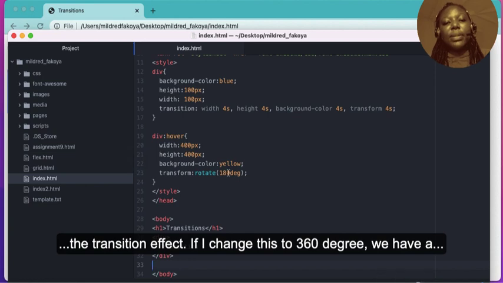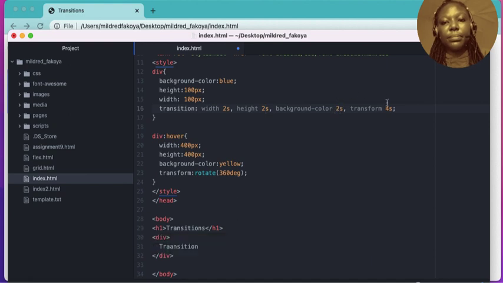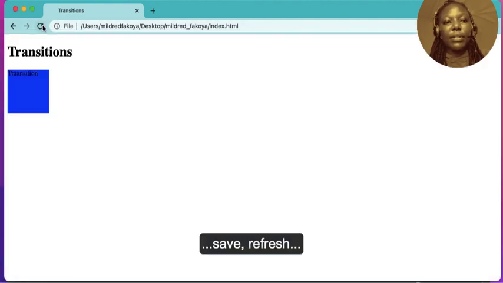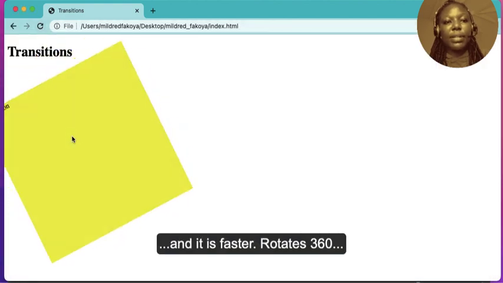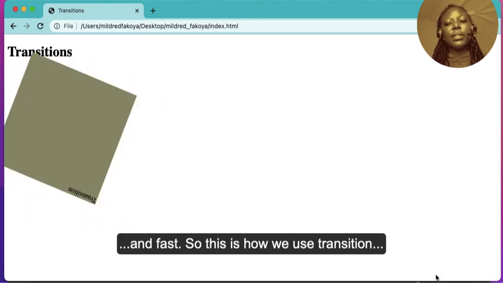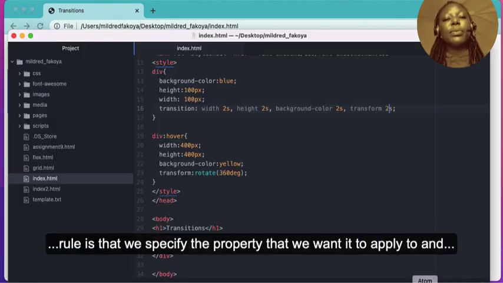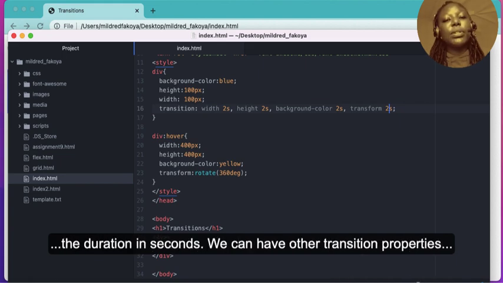If I change this to 360 degree, we'll have a complete rotation. Let's make it faster. Save, refresh, and it's faster. Rotate 360 and fast. So this is how we use transition. There are other ways we can use the transition property, but the basic rule is you specify the property you want it to apply to and the duration in seconds.